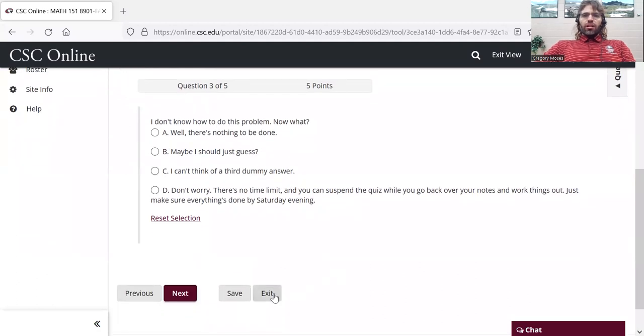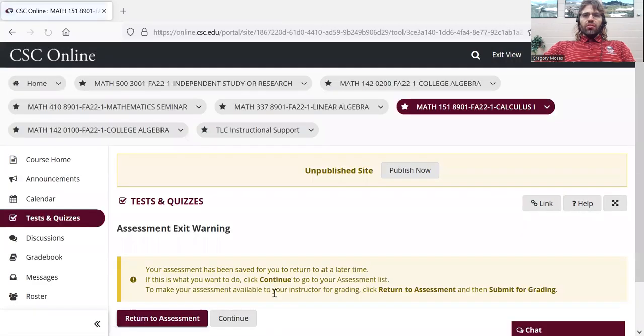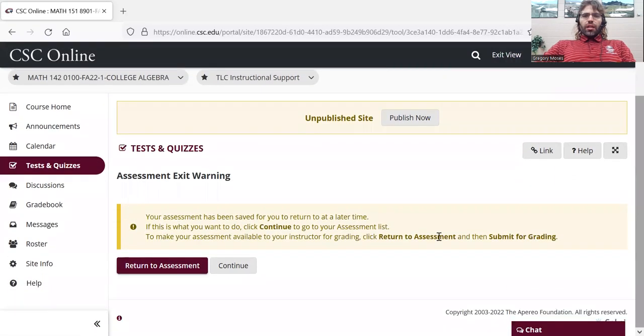So I click exit, and it certainly claims that the assessment has been saved to come back to at a later time. And that's how it works in my summer class when I used the tests and quizzes feature.